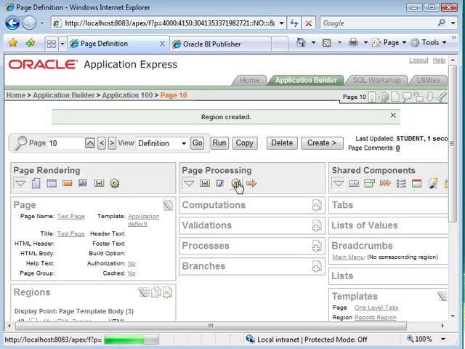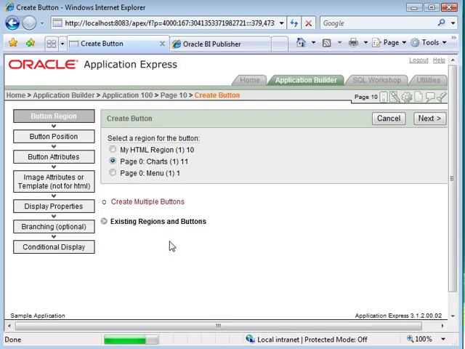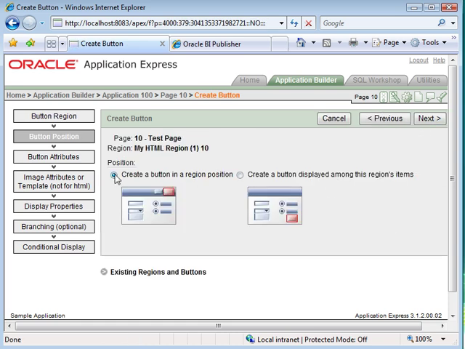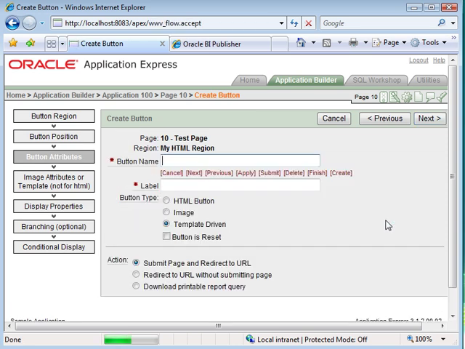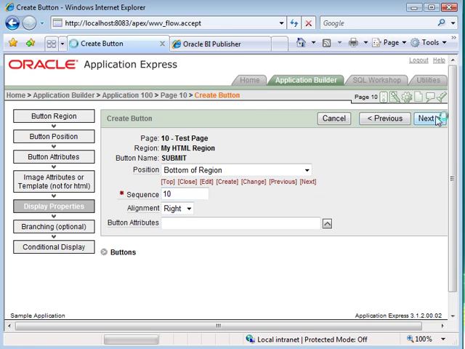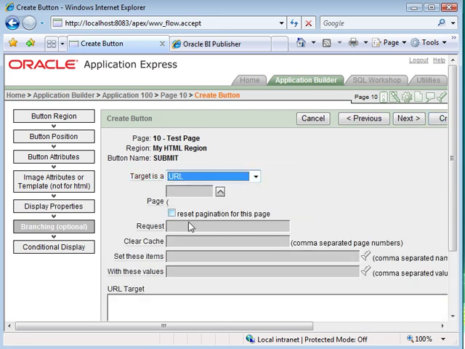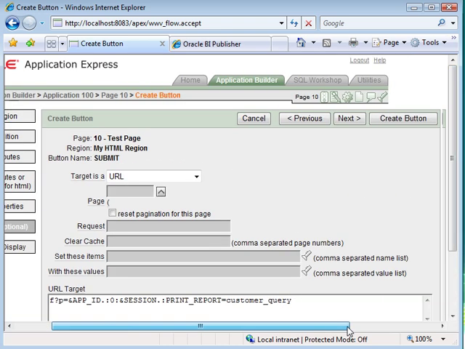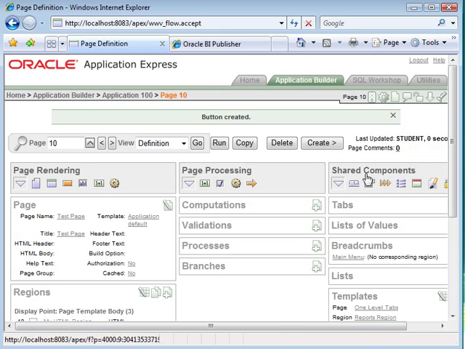So our region is created. Now we can add a button to the region. So here's our region right there. Create a button in the region position. That looks fine. We're just going to redirect to a URL without submitting the page. And then for the branching, let's just say URL right here, and I just paste my target right there. And we'll just scroll over here. We create our button. Now we can test this.